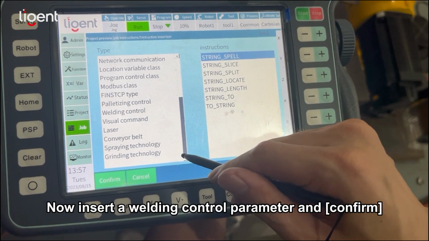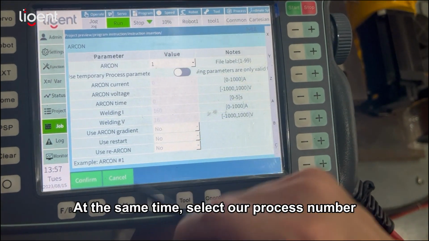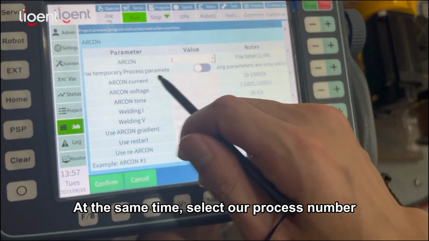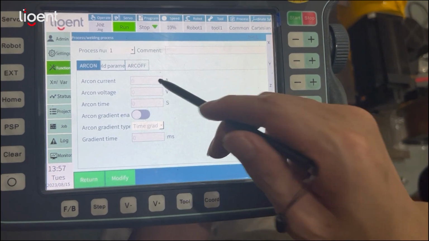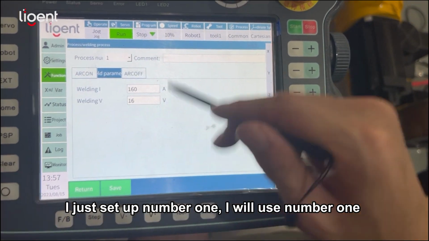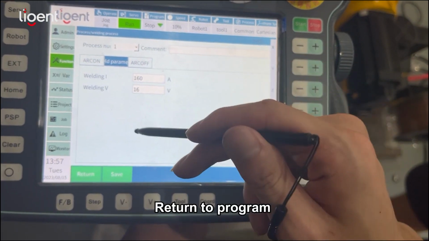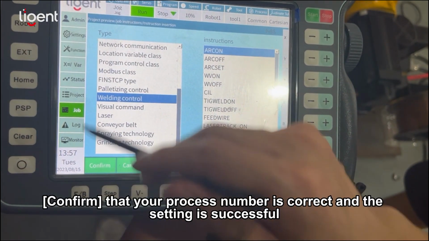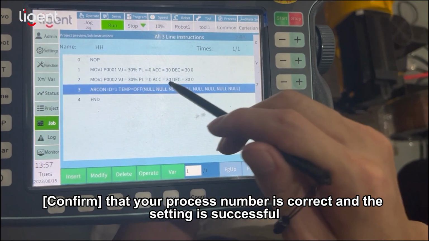Now insert a welding control parameter and confirm. At the same time, select our process number. Choose here and here. I just set up number 1. I will use number 1. Return to program. Confirm that your process number is correct and the setting is successful.